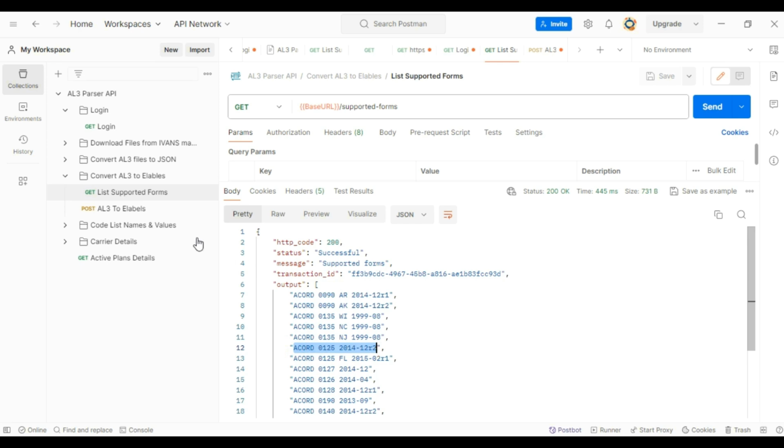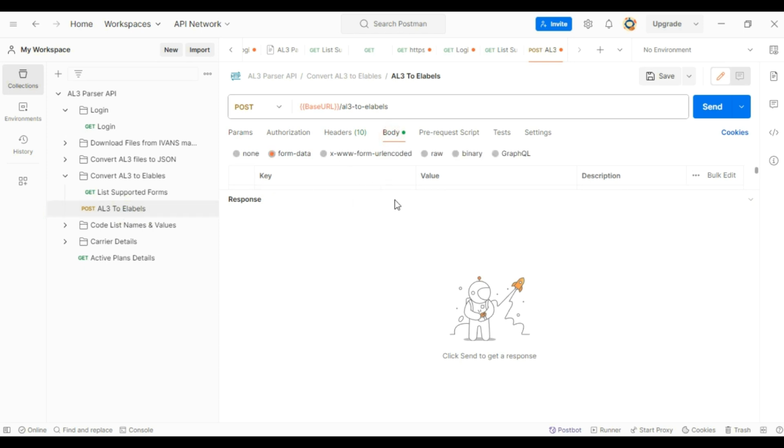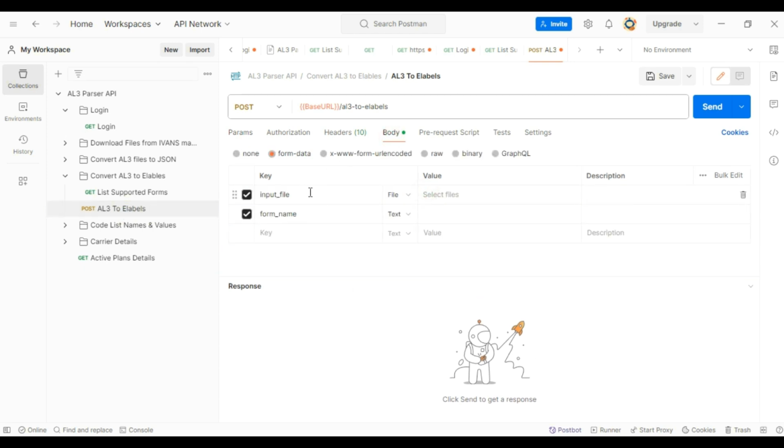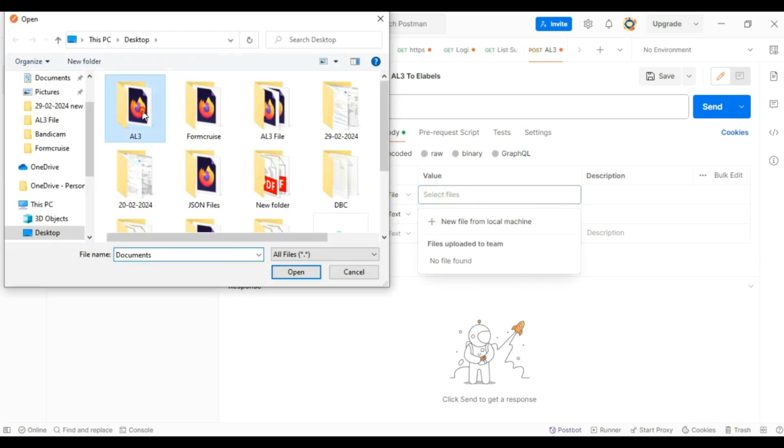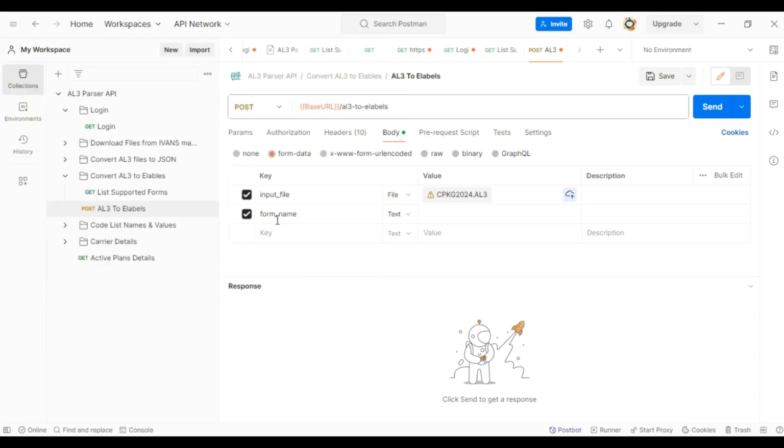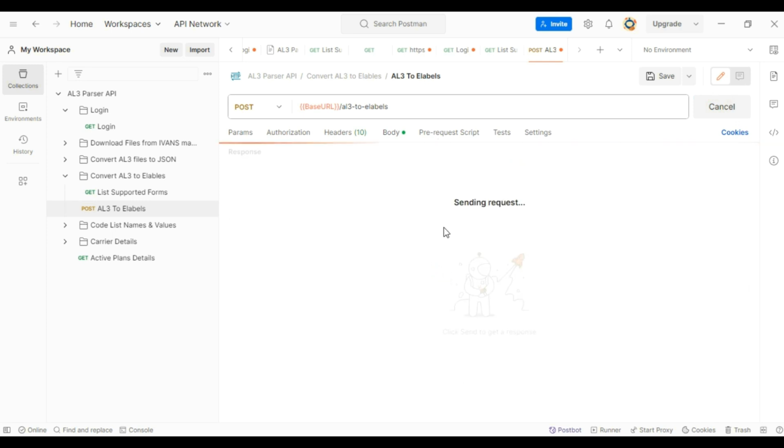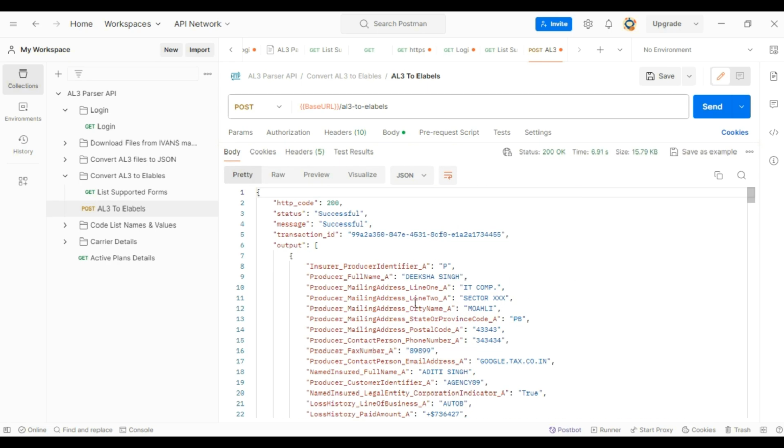Now I will click on the following E label, which is AL3 to E label endpoint. I'll go to the body tab and in the input file parameter I will upload the AL3 file of commercial package. And in the form name parameter, I will paste the name of ACORD 125 form. Now I'll hit the send button. The output has been generated. So you will see the E labels and its corresponding key values.